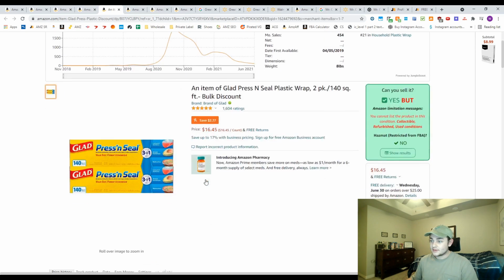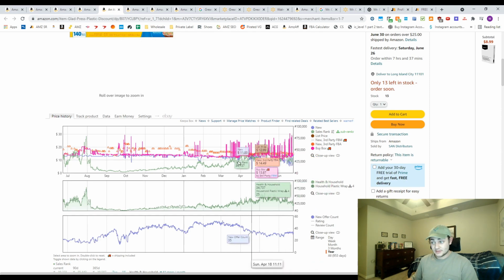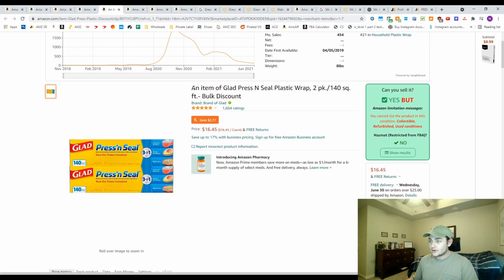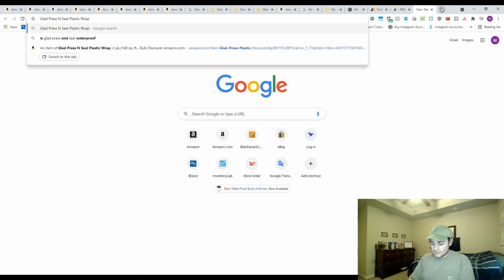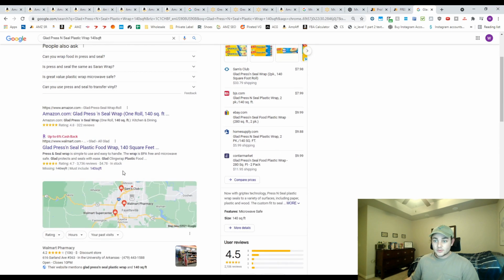Let's see if we can find a good lead on this one. This is a really weird looking Keepa graph. This price likes to jump up every now and then. That'd be nice to catch that buy box. So we've got Press'n Seal, 140 square feet. Glad Press'n Seal. I'm looking for 140 square feet. Let's see where we can get this from.